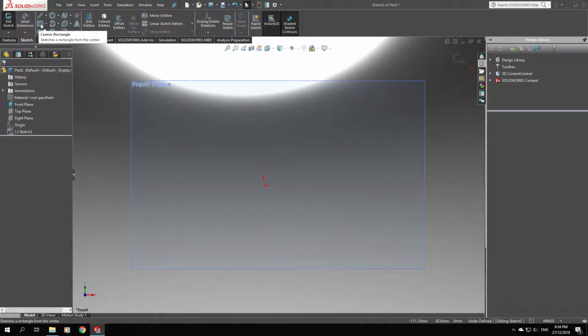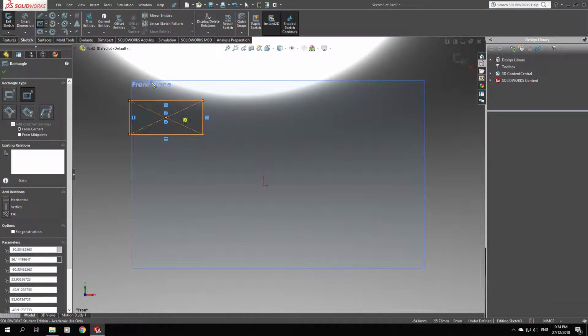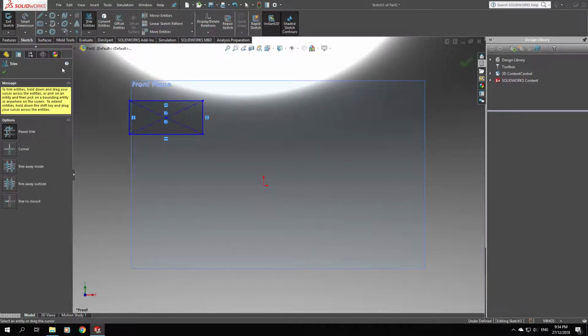So, trim is when you just cut lines. What I did is just click this, it's automatically set to trim. So what you need to do is just hold down left click and then move towards the line you want to cut. Easy as that.